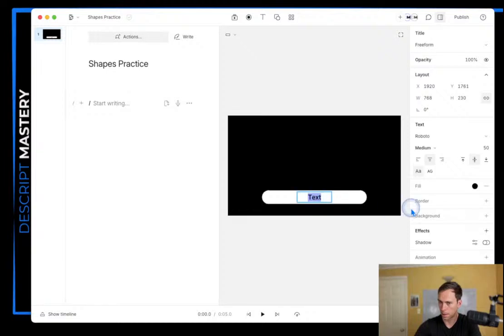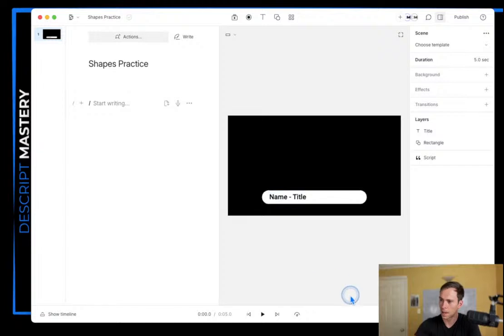Click out of there. And say name dash title. And then I'm going to click on it again. Make it longer so that it fills up that whole thing. I'll left align it. And then, yeah, so that thing that started as a rectangle turns into this nice oval that we can use as a background for another layer.